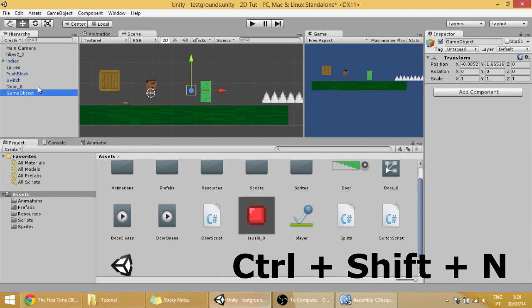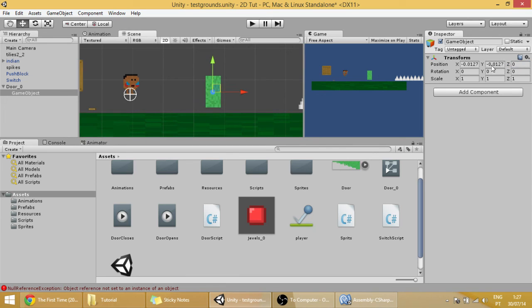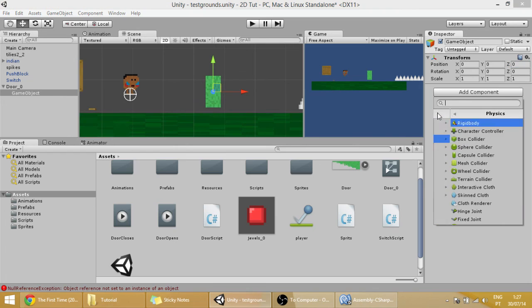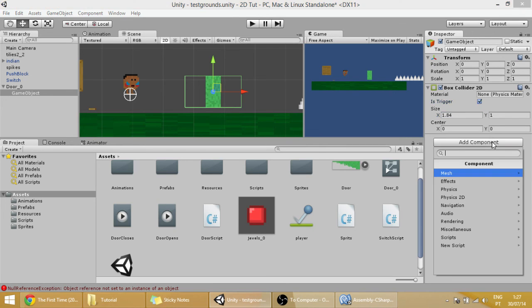Press Ctrl Shift N to create a new game object, an empty one, and make it a child of the door. Make it position 0 relative to the door, so it's in the middle of the door. And add a box collider to it, a trigger collider. A box collider, and make it a trigger by clicking here. Done. And now let's program this stuff.